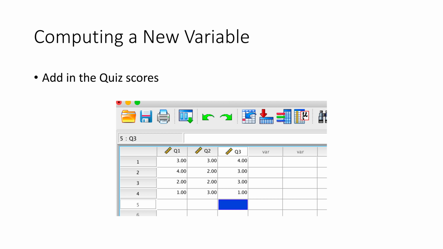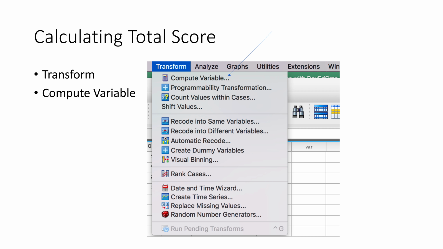Now to calculate the total for each subject, you can do it manually because it's just a little bit of numbers, but if the data file was larger or there were a lot of questions, this would take a long time. So it's definitely more efficient and more accurate to have SPSS compute the totals for you. To do this, you're going to click on Transform. So you go all the way up to the top of your screen and click on Transform, and then you click on Compute Variable.